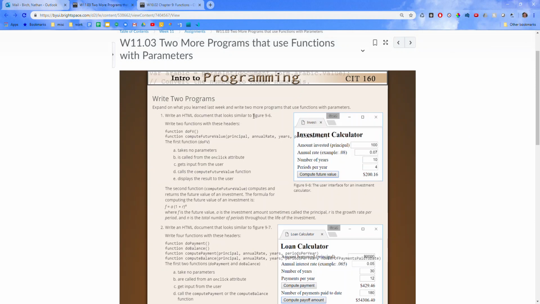Expand on what you learned last week and write two more programs that use functions with parameters. We're going to write an HTML document that looks like this with several functions. We have a doFV and a computeFutureValue. doFV takes no parameters, is called from the onClick attribute, gets inputs from the user using document.getElementById, and the computeFutureValue won't get input from the user, but takes parameters, and we'll do this math and return that value. Okay, so let's dive into that.